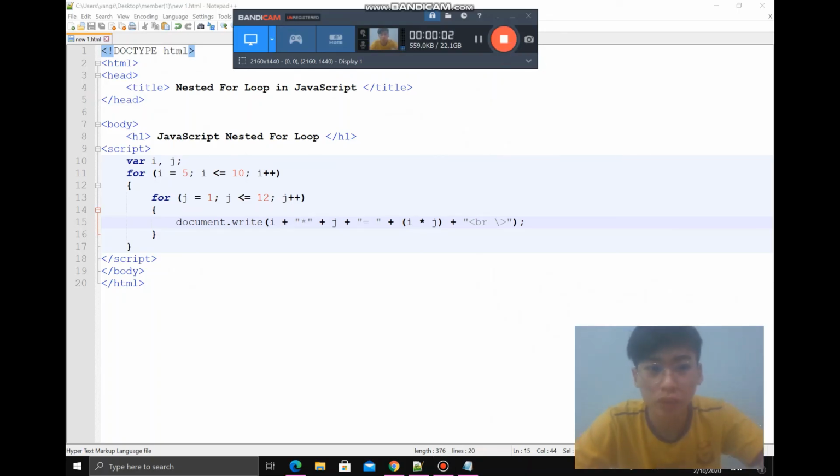Hi, my name is Yang. Today I want to present about the simple JavaScript for loop. This program is a JavaScript for loop example that prints the multiplication table for 5 to 10.